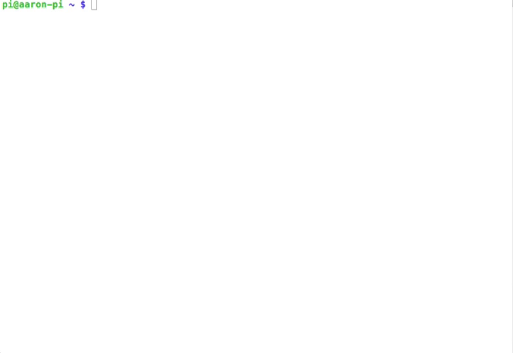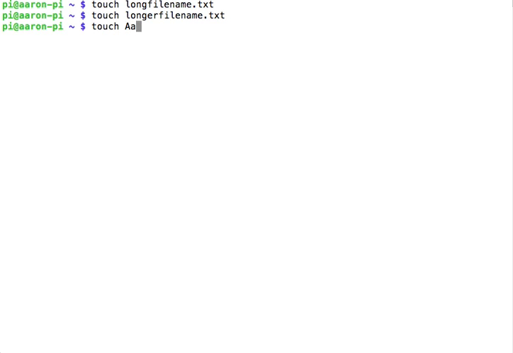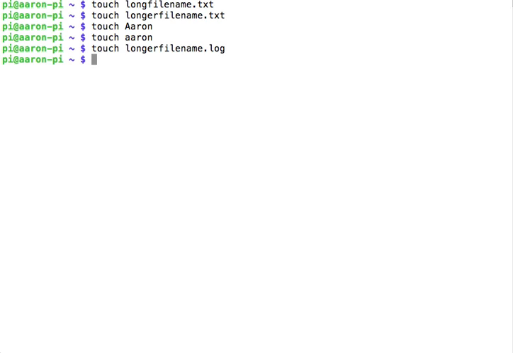In this video, I'm going to go over the basic find commands used in Linux, and we're going to focus on finding files with certain names. So I'm going to create a couple files just so we have some files to play with. I'm going to use the touch command: long file name.txt, and I'm going to touch longer file name.txt, and touch a file with a capital letter and a file with a lowercase letter. And one more. There. So now we have some files that we can play with and explore the find command.